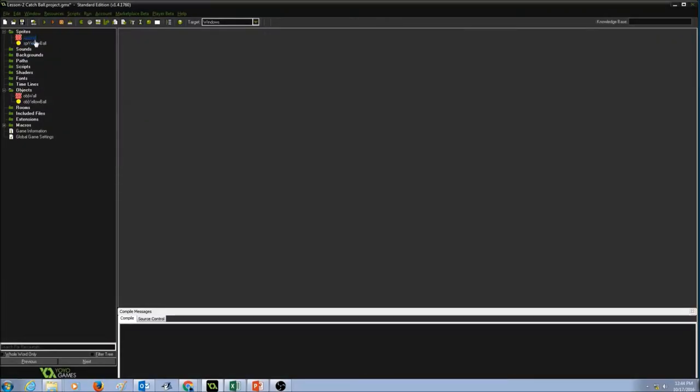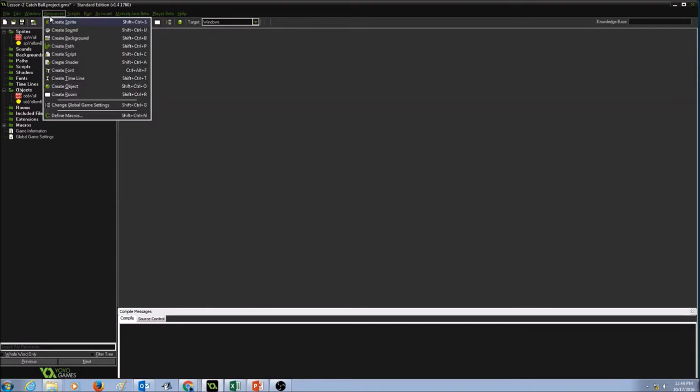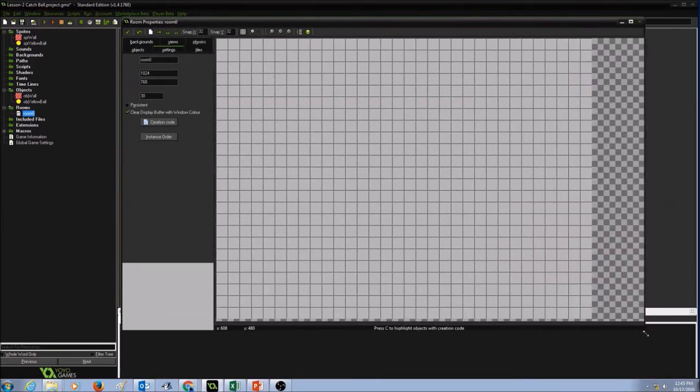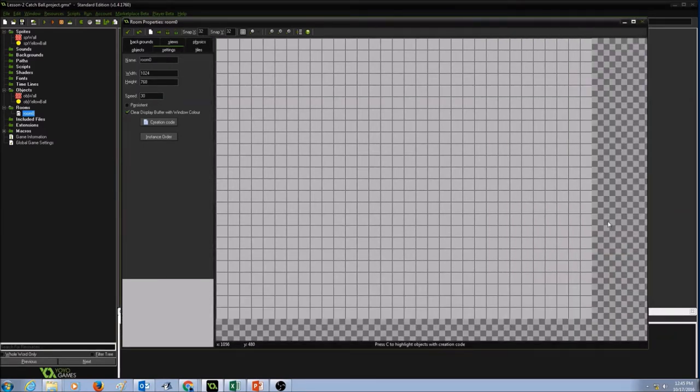Now that we have our two sprites and we converted our sprites to objects, now we are ready to create our room. So let's go to Resources, Create Room, and in our room, we can stretch this window so that we could see the complete room.